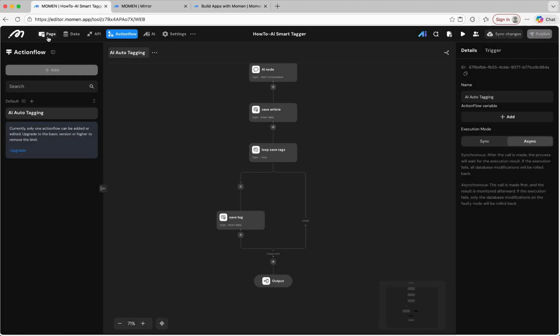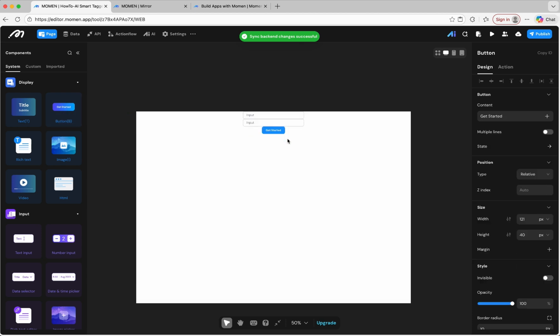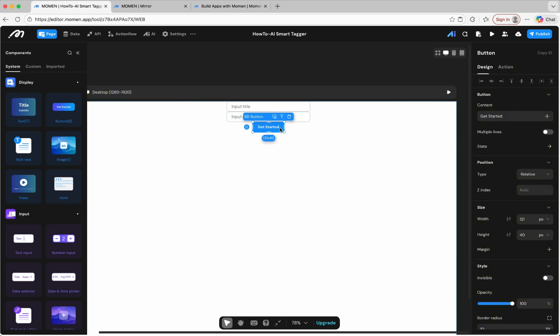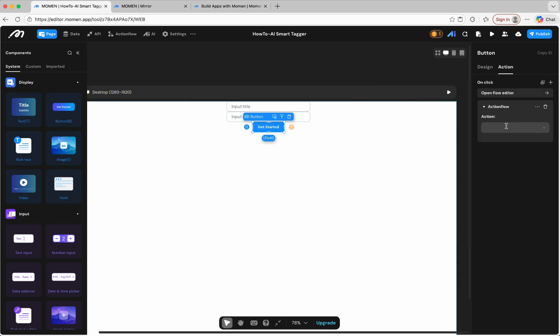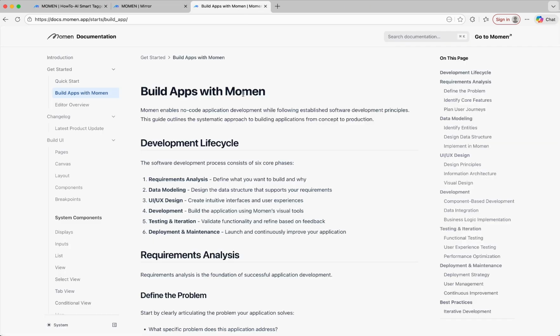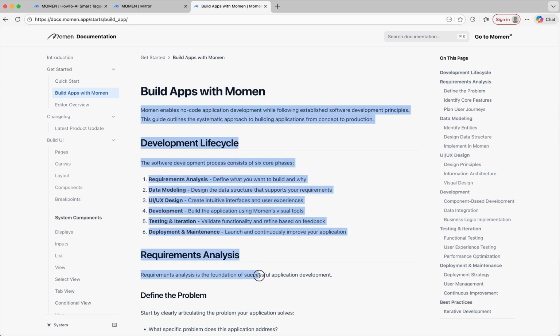Click sync. On the page, add 2 input fields and 1 button. Bind them to the action flow. Click Preview. Enter an article. Click to trigger the action flow.